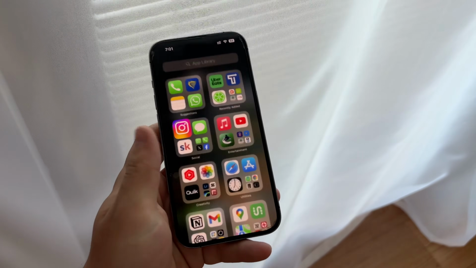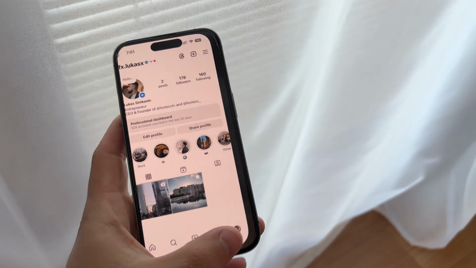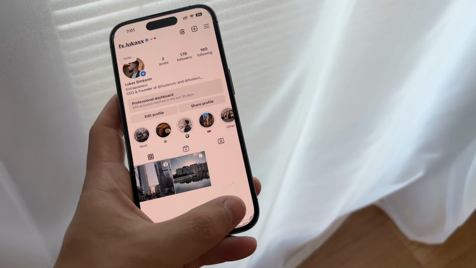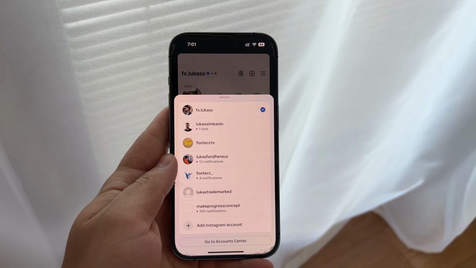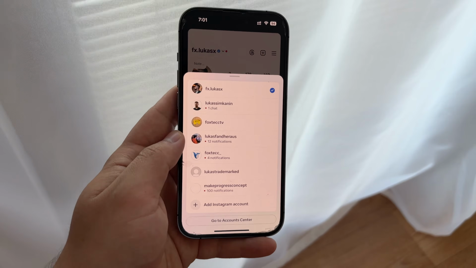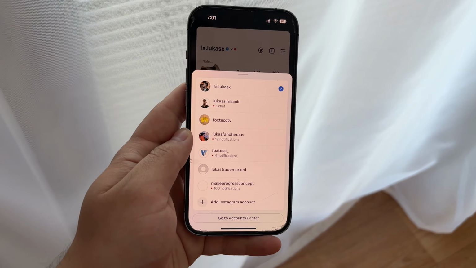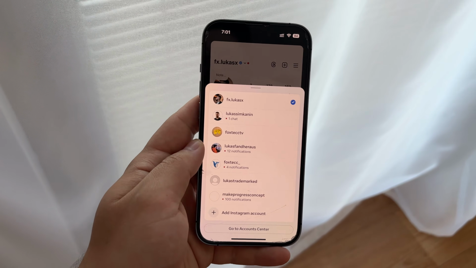First things first, when you want to remove an account, simply open up Instagram on your phone. Now look at the lower right corner where your profile icon is located. If you press and hold this icon, Instagram will display all the accounts that are currently logged in on your device. This view not only shows you which accounts are active, but also allows you to switch between them. So this is very neat.